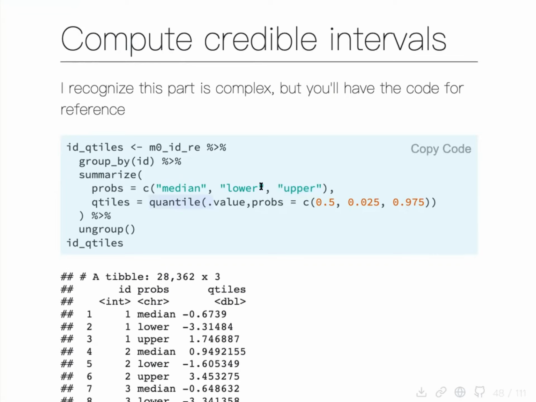The quantiles of dot value give me the 50th percentile, basically, the 0.025 percentile, and the 0.975 percentile. So that's going to give me the median and the lower and upper bounds of a 95% credible interval around the mean or the median or whatever. It's the quantiles of it. When I call ungroup, it's going to now look like this. So we have 3 rows for each ID that have the median value, the lower and upper value of that distribution.